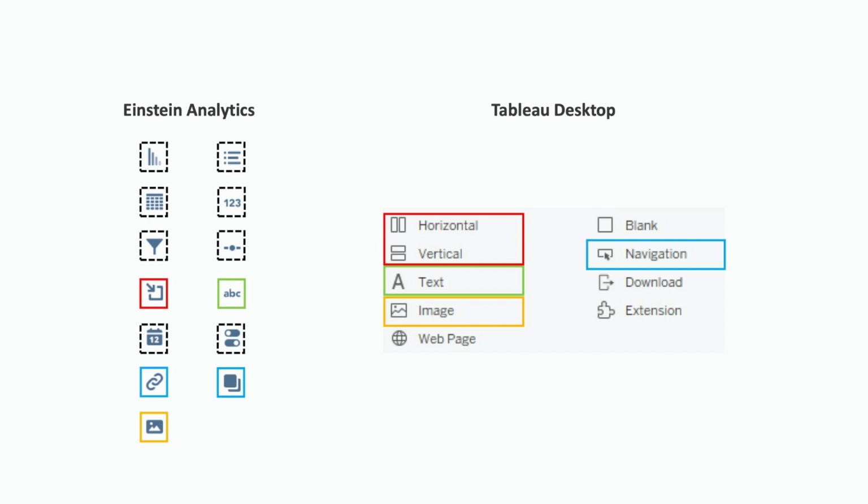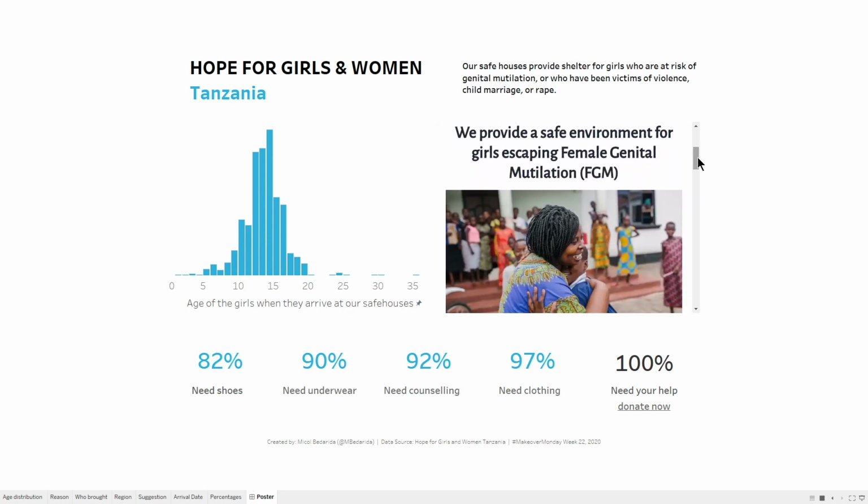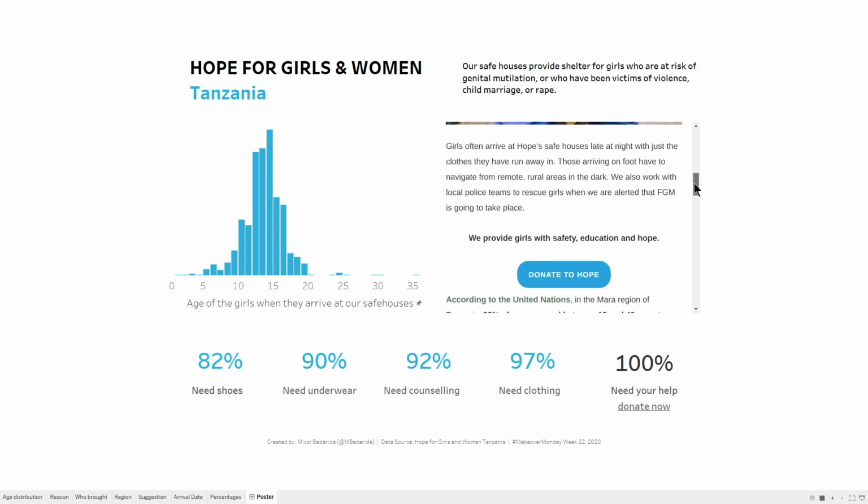In Tableau, the navigation object can be used to navigate to another sheet in the workbook, and a URL link can be added to an image object to navigate to a link in a browser. You might be wondering what the web page object does. This is actually a really neat feature that Tableau offers. As you can see in this example, a web page object allows you to embed a web page inside of your dashboard. And as far as I know, Einstein does not offer a similar feature.